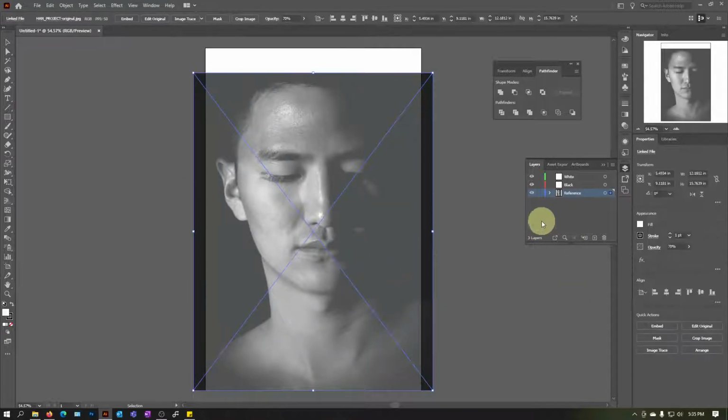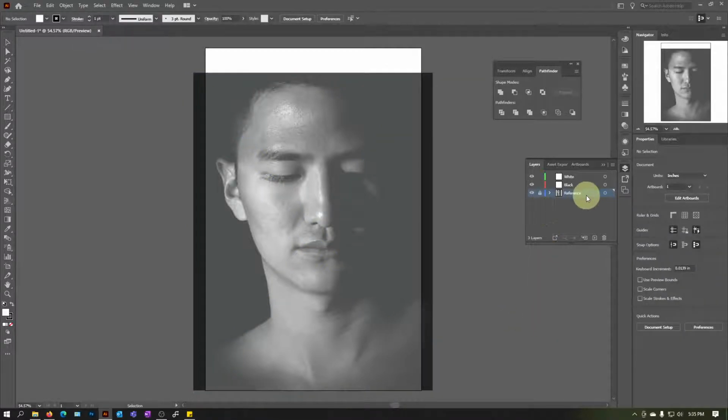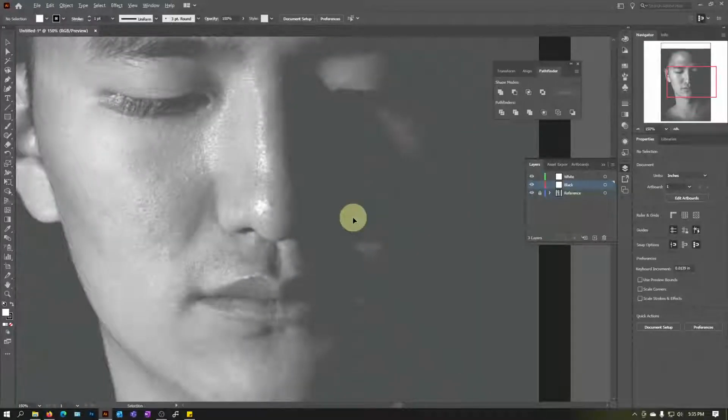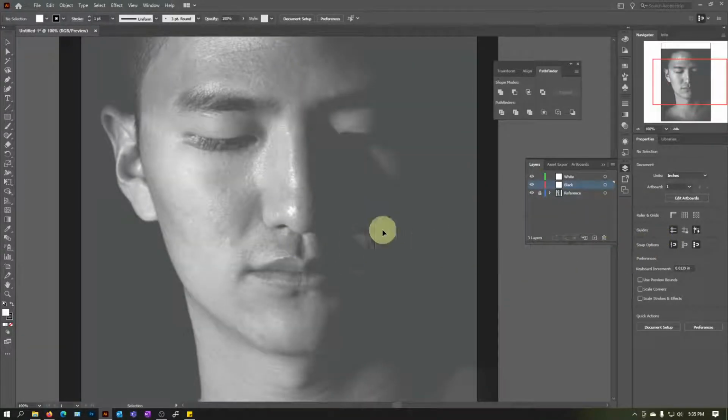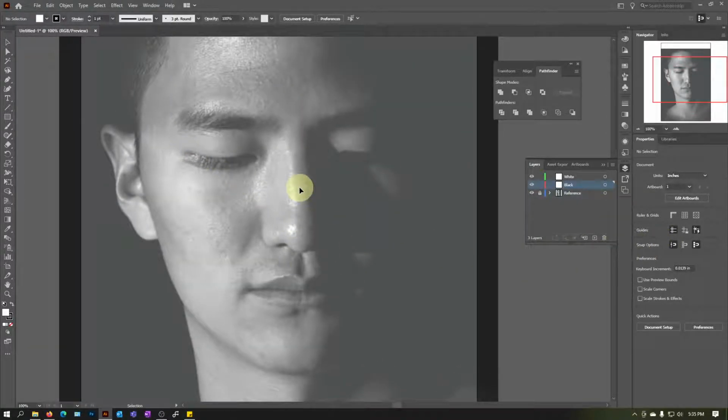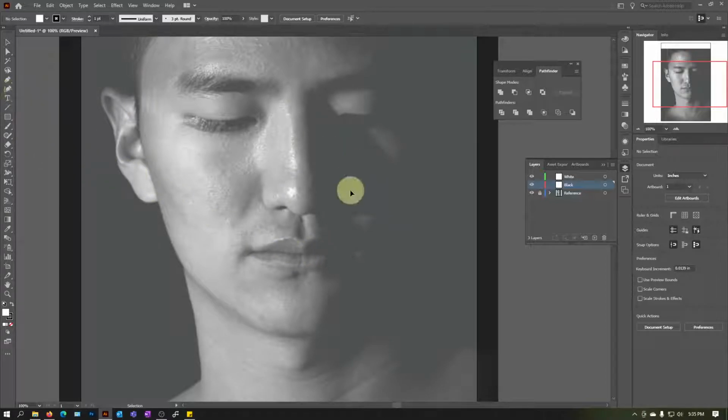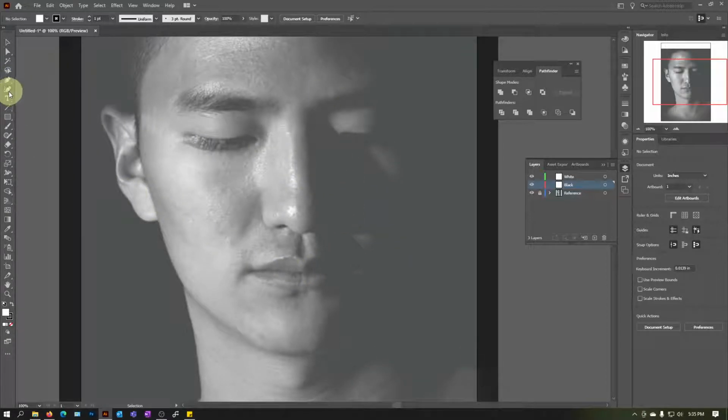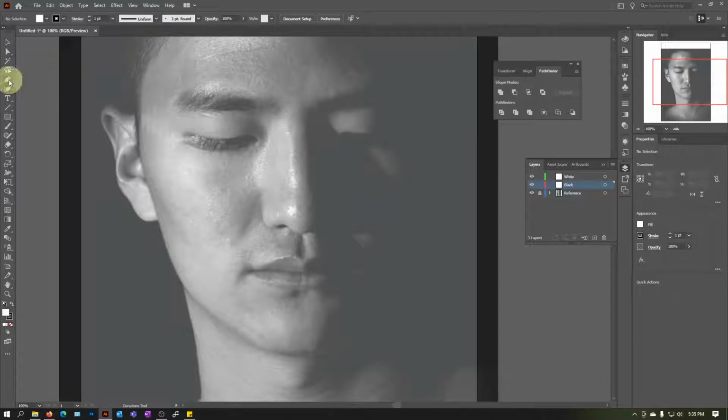Okay, that looks good, and then I'm gonna lock it. So now we're gonna come to the black layer, where I'm gonna be creating shapes that are mostly shadows and darker parts of my face. So I'm gonna use one of these right here, the pen tool, and then start creating shapes.